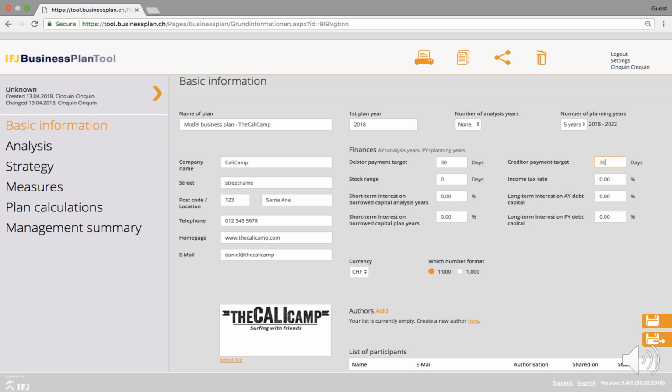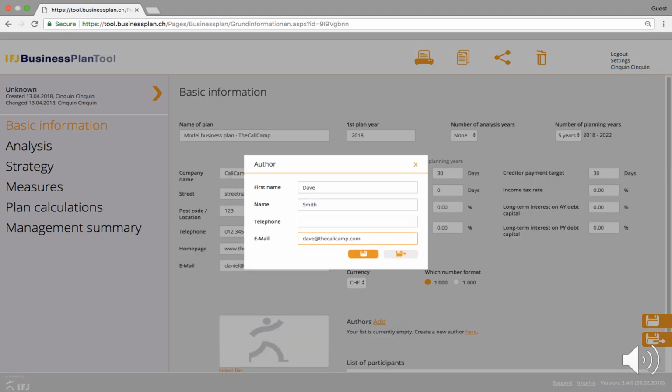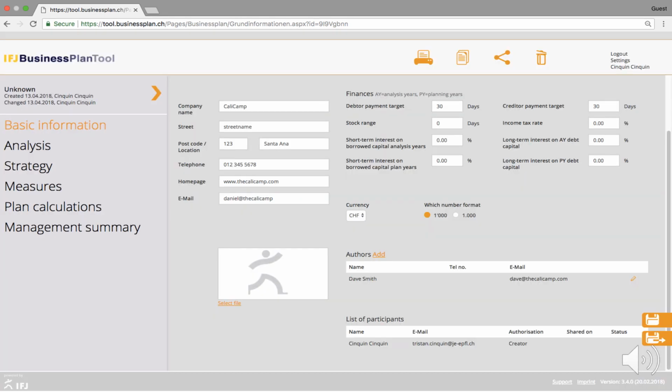Notice that you can also add authors to your business plan, as well as invite other participants to help you write it. Here I will add an author by pressing the Add Author button. I can fill out the author's name and info and contact information, and press the Save button. Once I have done so, I see that the author appears here in the authors field. Lastly, notice the Save and Continue buttons at the bottom of the screen.